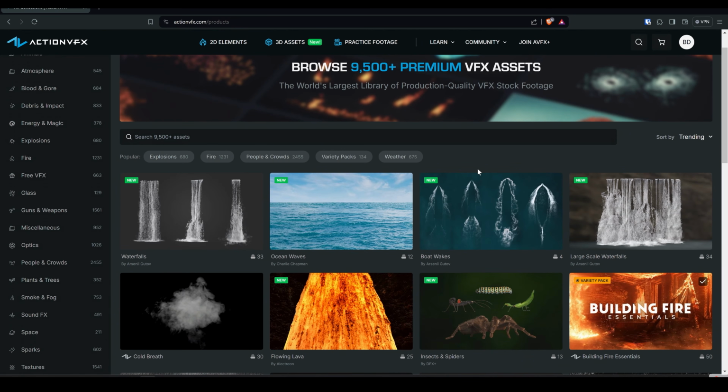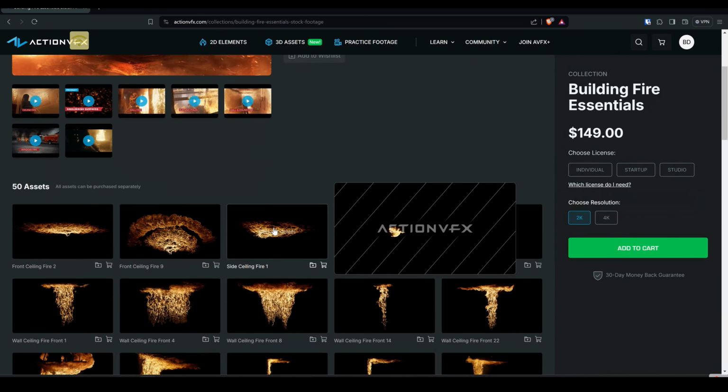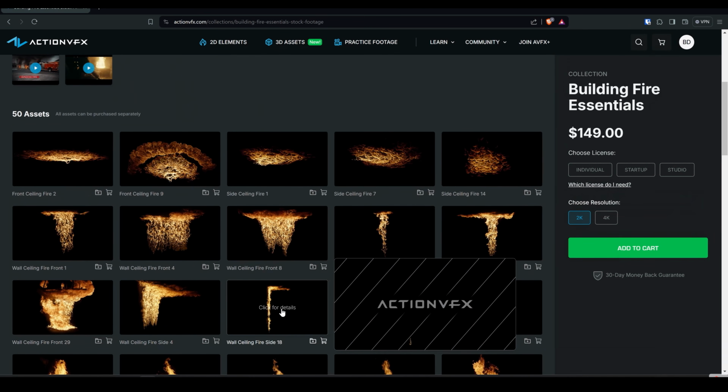And they have really neat things. What impresses me most is the variety of stock elements that they have for visual effects. They're releasing new packs every day, which I think is so cool. And yeah, here you can see some of those fire elements.